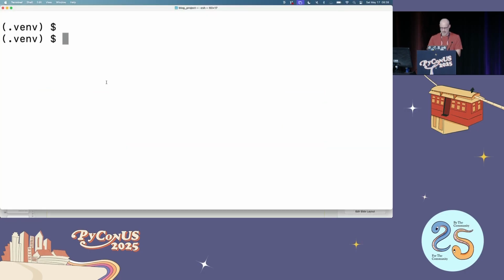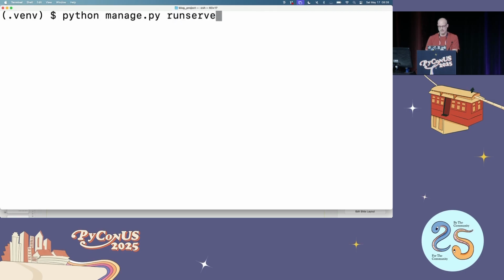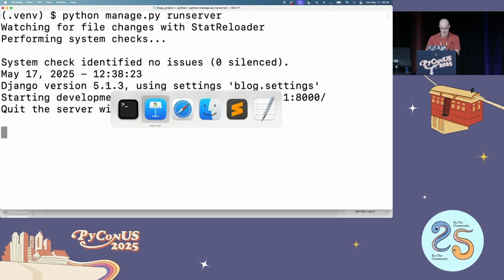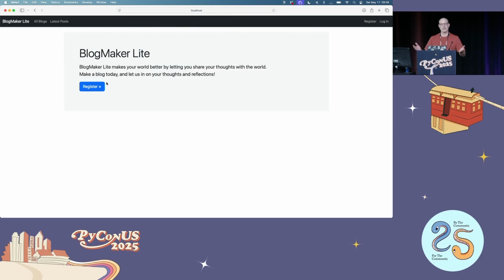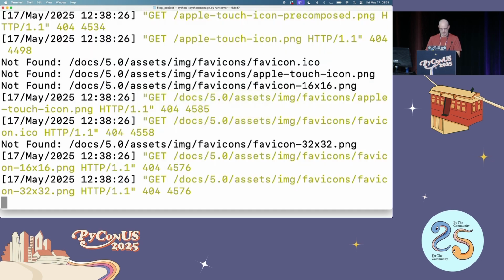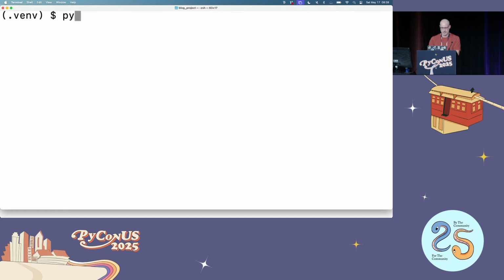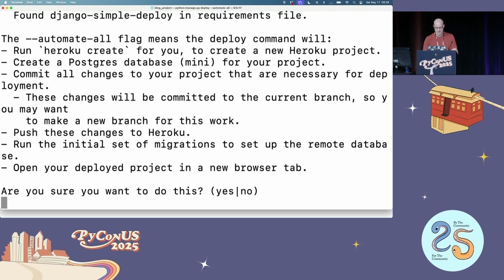So I have a Django project that runs locally. Make sure of that. manage.py runserver. And here's my BlogMaker Lite project running locally on this computer, no configuration for deployment. And so now let's close out that and let's deploy it. manage.py deploy --automate-all. And yes, we want to do this.